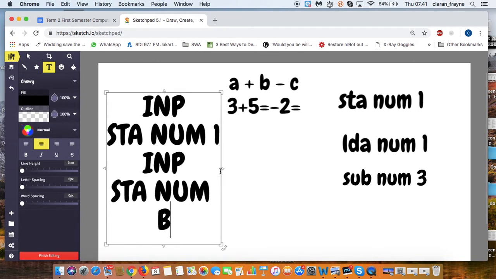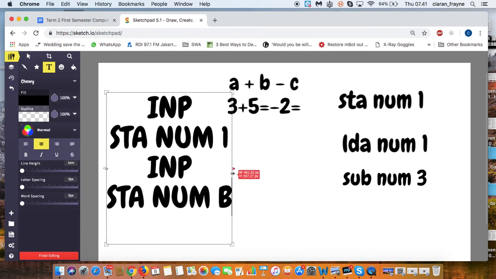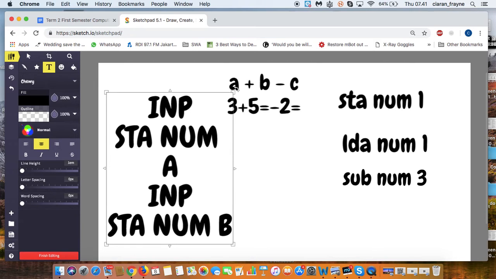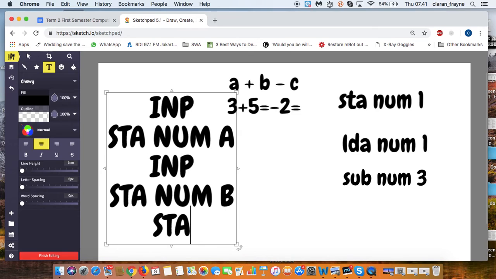I'll stretch this out a little bit. Okay. Now, once we've done that, and really we should use the same naming system, so we'll call this one num_a. Okay. After this, we will need to STA num_c. Now num_c is going to be 2, which is the number we are putting away.